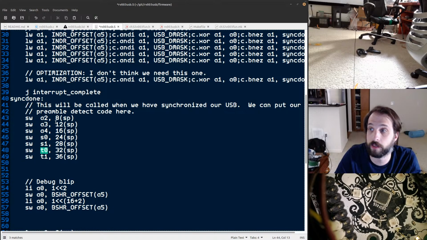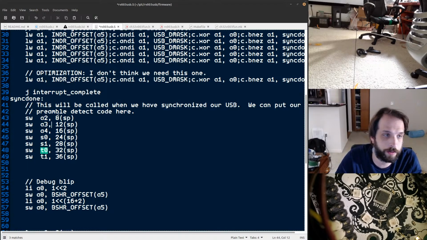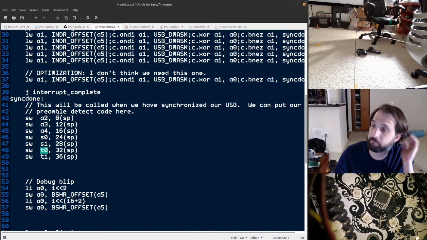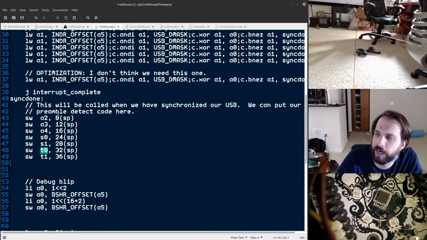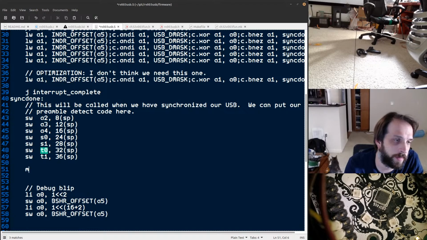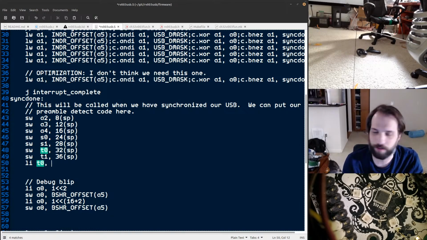Okay, so if each one of these is 2 cycles, 1, 2, 3, 4, 5, 6, 7, 8, 9, 10, 11, 12, 13, 14. We just have to wait a while. Does anybody know how to write a macro in a situation like this so I could say delay for a certain number of... Oh, actually, I could just do that. Hold on. MV or LI T0. Let's see if we can get this to be exactly right. That would be a lot of fun.